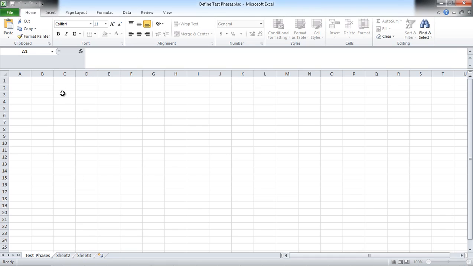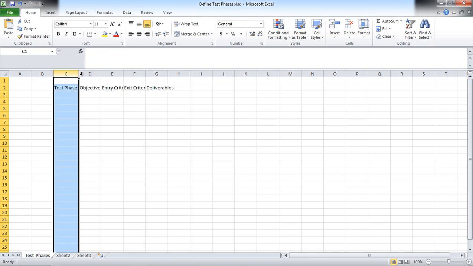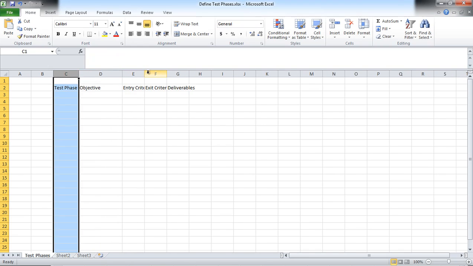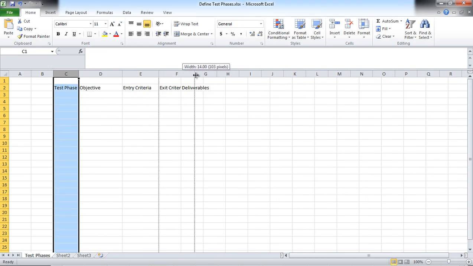And in this tab, we're going to define the grid that will have multiple columns. So the first column will have a test phase. Next one would be objective of the test phase. Then we'll have entry criteria, and we'll have exit criteria, and then we'll have deliverables. So I'm going to expand this a little bit so we can see what's in each column.